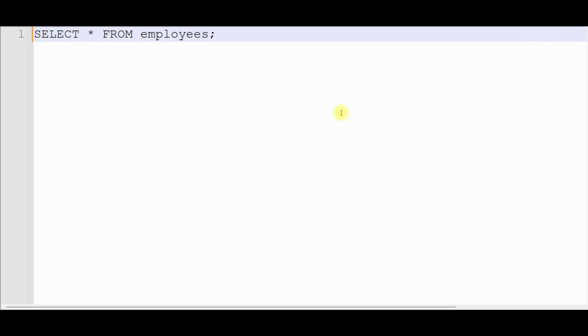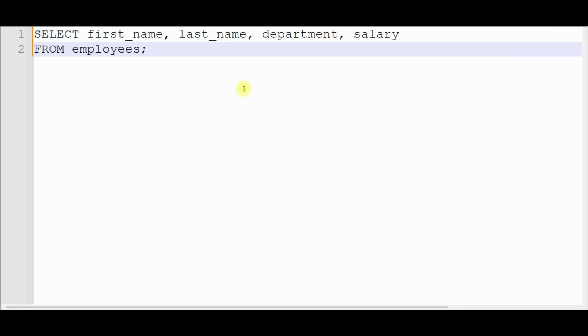Now if we want to retrieve all the records from the employees table, then the query would be select star, meaning all, from employees. So we are saying select all records from employees. This is a simple query to retrieve everything from the employees table without any condition. But instead, if you want to select and see only the first name, last name, department and salary of the employees, then we have to specifically mention these columns: first name, last name, department, salary, and we say select that from the employees table.